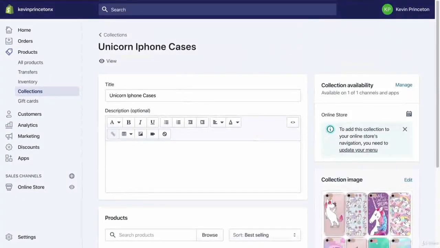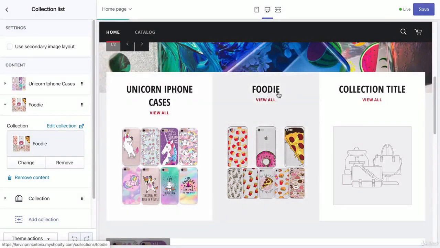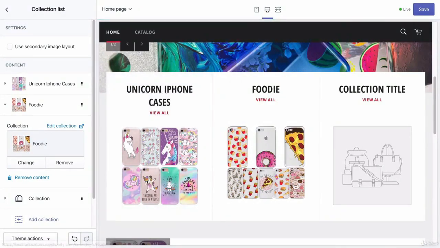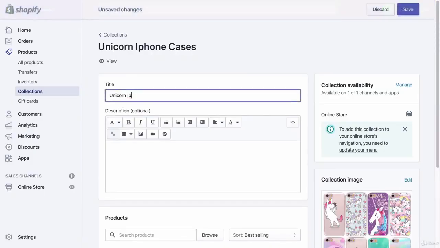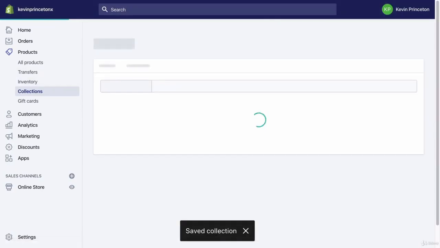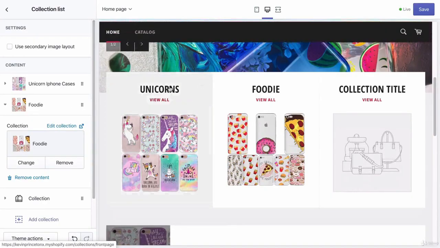Right now, because these names don't match up, this says foodie, this says unicorn iPhone cases, I'm going to edit this to just say unicorns, right? So I'm going to change this to unicorns, and I'm going to click save. All right. That should update in this area as well. If I were to refresh, oh, there you go. See, now it says unicorns as opposed to unicorn iPhone cases.